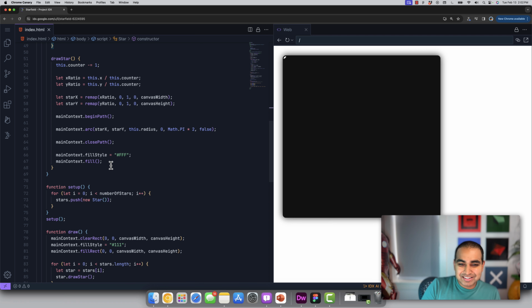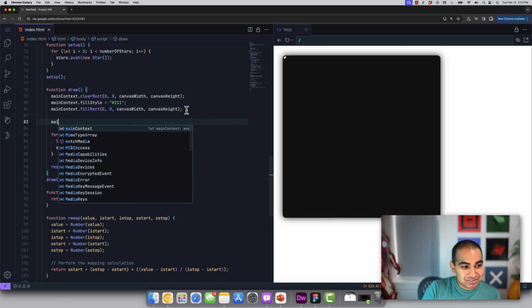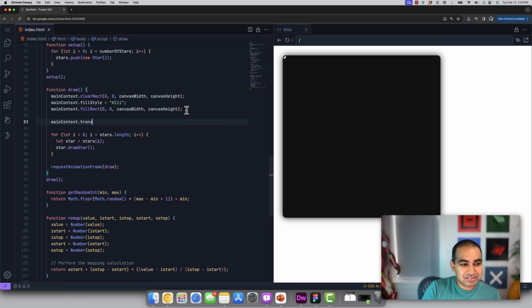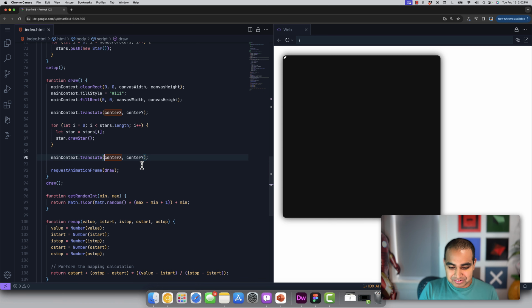So I'm going to go back to our draw function where we have our code right here, and I'm going to do a translate. So main context translate centerX, centerY. After a background has been fully drawn, before our stars get drawn, I'm shifting our entire virtual canvas over by 250 pixels horizontally and vertically, which means we're no longer shifting in this direction. We draw our circle, and then we reset everything back to its earlier position. So minus centerX, minus centerY.